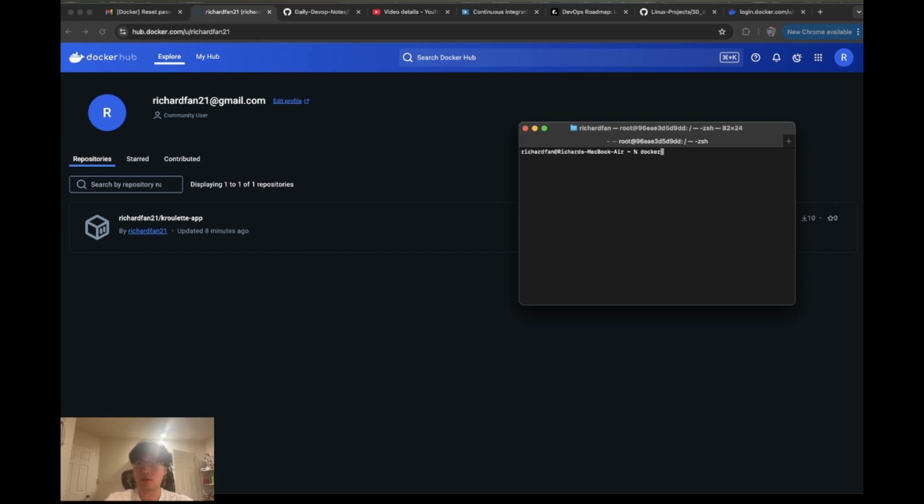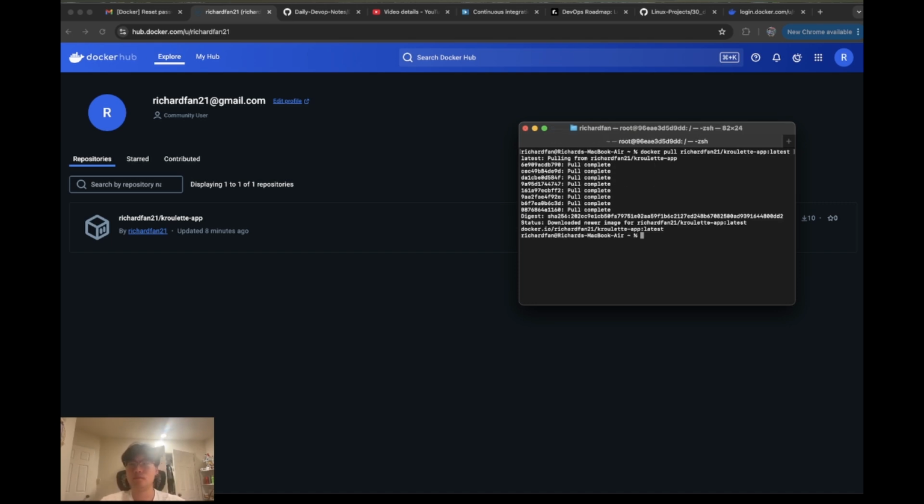Let's see, docker pull, and it's called my name, Richard Fan 21, roulette app, latest. So we're going to pull from this repository. Okay, it looks like everything worked. Now let's try to run it.